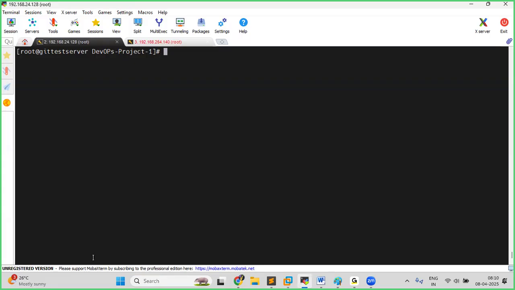Okay, now I'm asking the stash memory. Do you have any items in your memory? I'm asking the stash memory. That is git stash list.